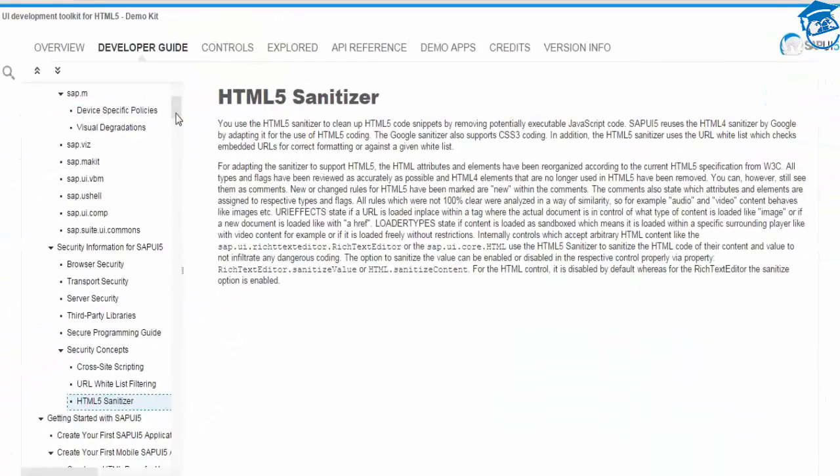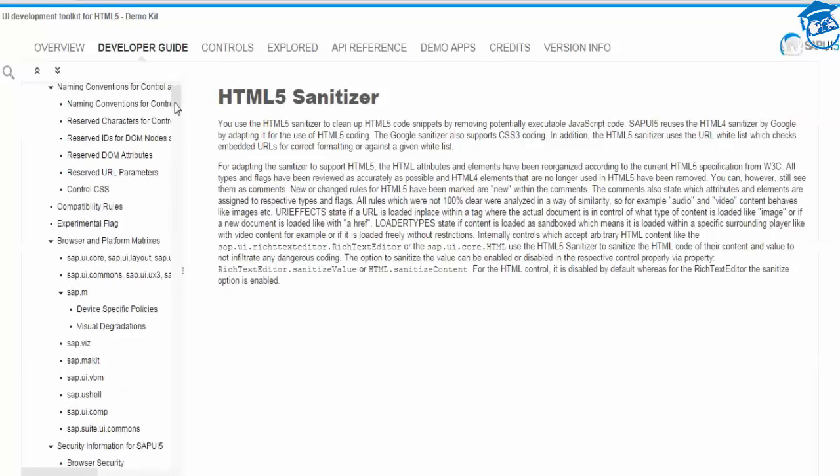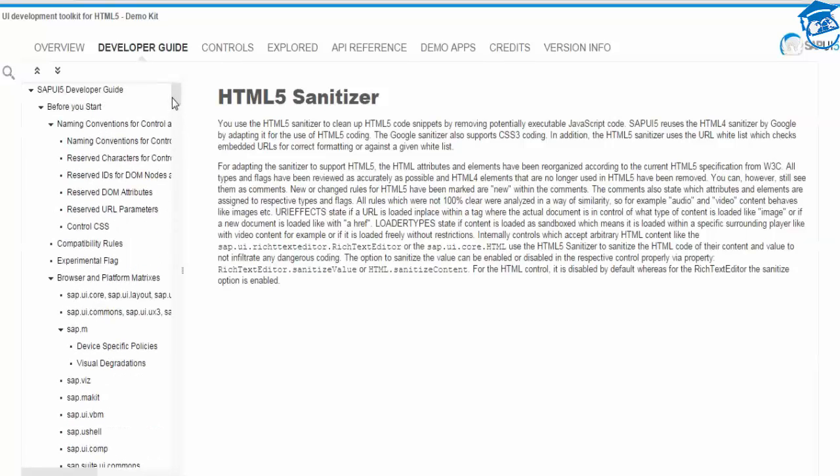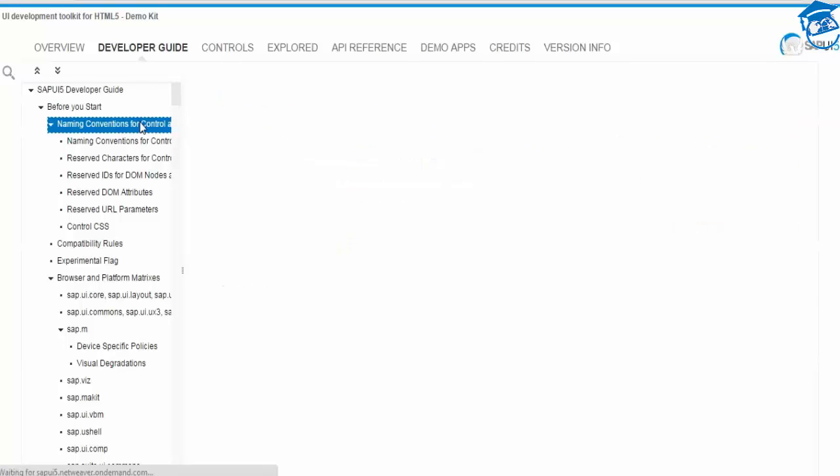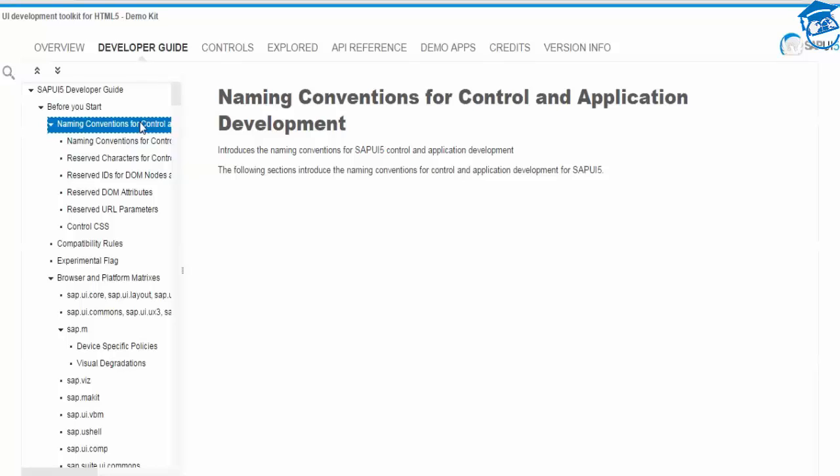So this is what we have seen in this session. In this session we have discussed the coding standards, how the control coding has been done, and the compatibility rules for different libraries, and we also saw the security information of the browser. So as a SAP UI5 developer, you have to make sure about naming conventions, compatibility rules, and how each library behaves. So before using a library, you have to check the compatibility of that particular control, and then you can use it in your application.